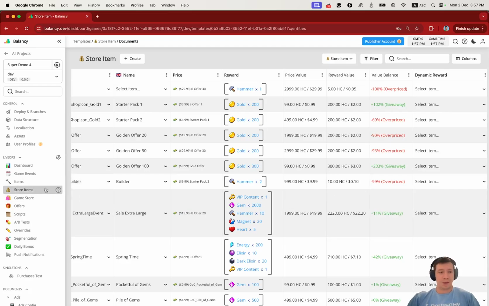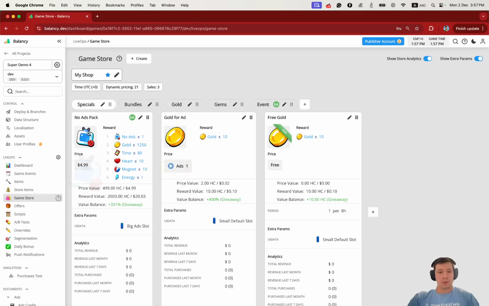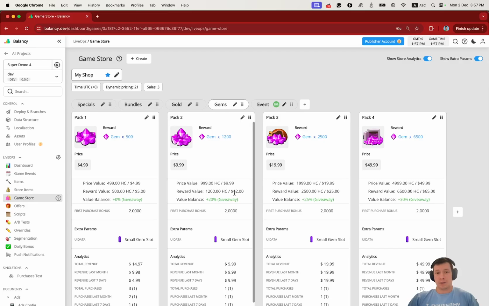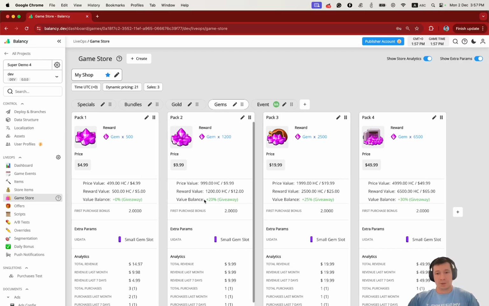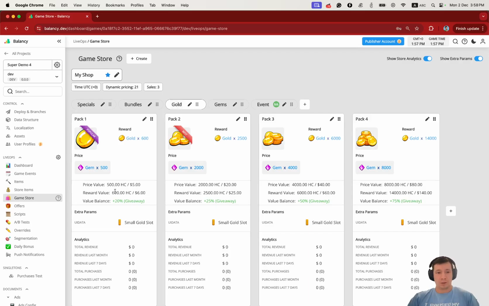And the same data can be accessed from your shop. If you open the shop, you can see how much value your product is in hard currency or in USD, the same for the reward, and then the bonuses. If we open gems, this is absolutely the same example which I was showing you in my presentation. You can see that the second slot gives a 20% giveaway, 25% the third slot, and 30 is the last one. And if we check the gold, I have 20, 25, 50, 75. So exactly the same numbers, which I calculated manually, but now our system does it for you.